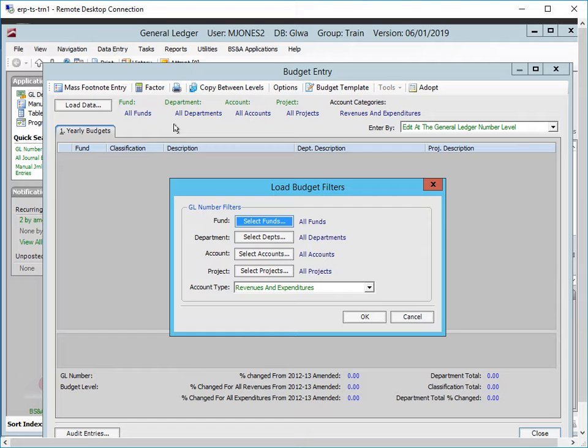At this screen you will make a selection of which funds, department, account, and/or project number you want to edit the budget information or create a new budget line item for. Keep in mind that while the default is to show all, it is best to narrow down your search results by using the budget filters. When there is a long list of department names, choosing to search by funds, department, account, and/or project allows you to more easily locate the GL number you want to update the budget information for. Account type will always be Revenues and Expenditures.